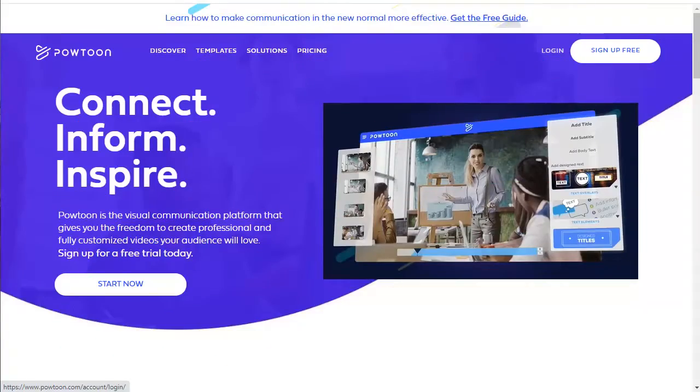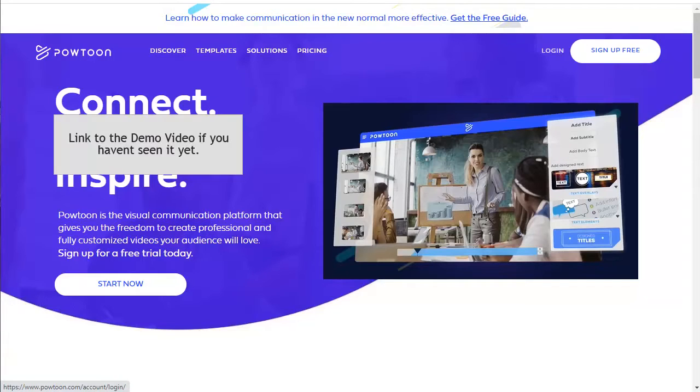As you have probably already seen from the demo video, Powtoon is a tool that enables you to create short, flipped classroom lessons. This tutorial will show you how to do that by recreating the construction of that demo video. The link to the video is here.